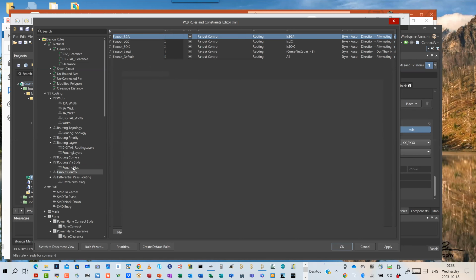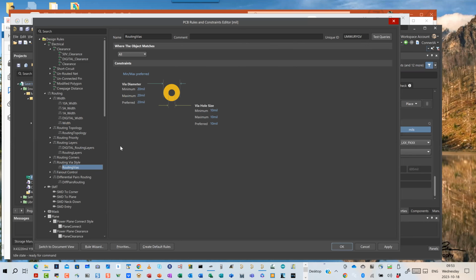So I'm going to simply go into my routing rule here. However, there's a caveat here. I'm also going to define my micro via size right here. So my absolute minimum is going to have a via diameter of 10 and a via hole of 5. That's only going to be my micro via.